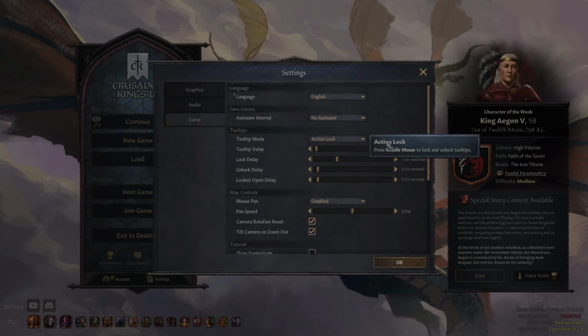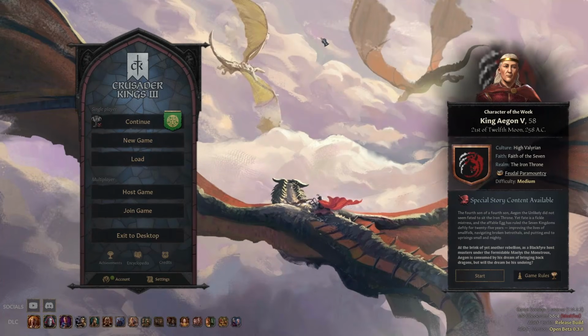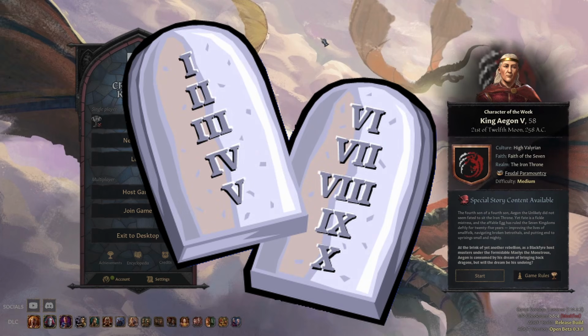It has nothing to do with multiplayer. I just think everybody should know this. And that's almost everything. But before we're done, we have to go through the 10 commandments of multiplayer.